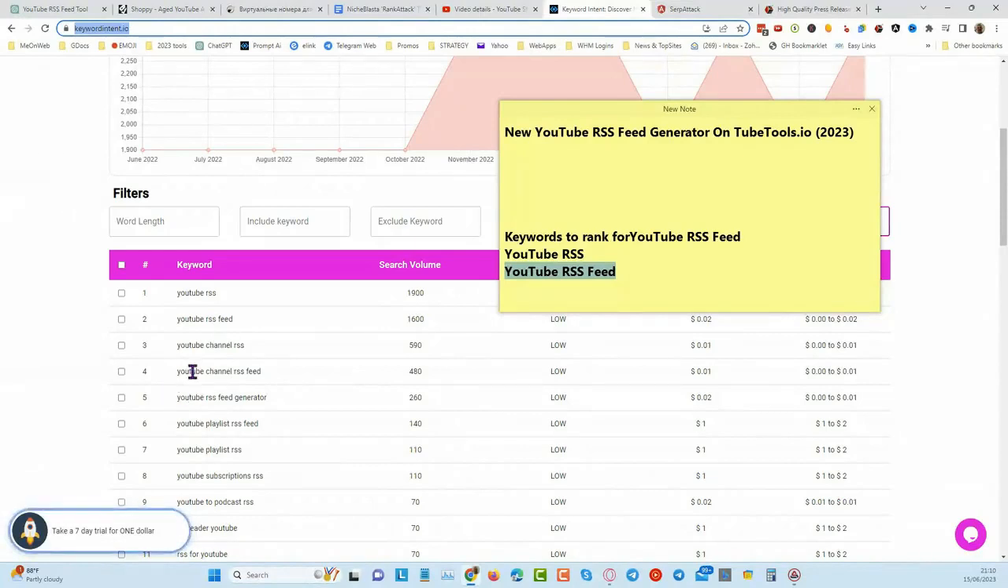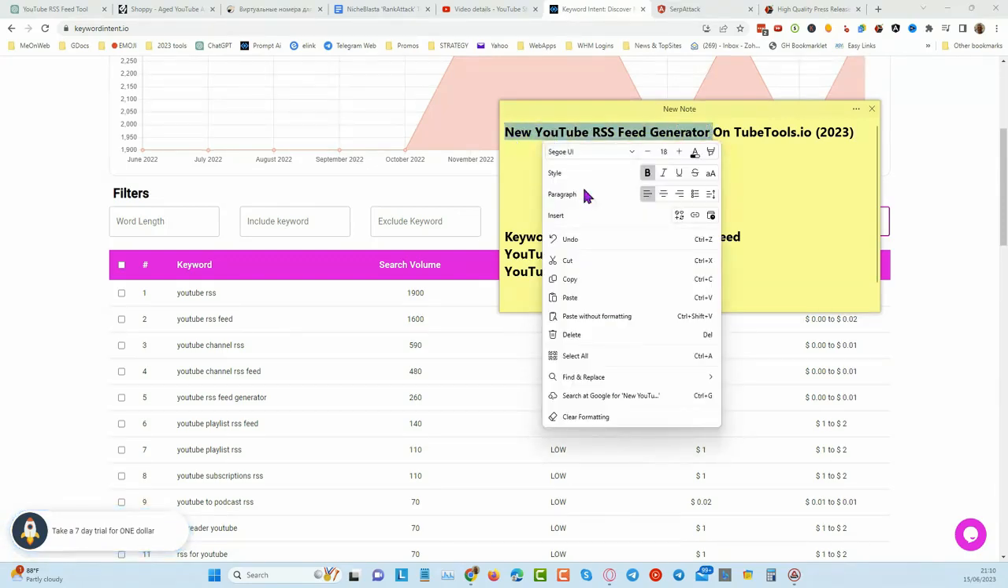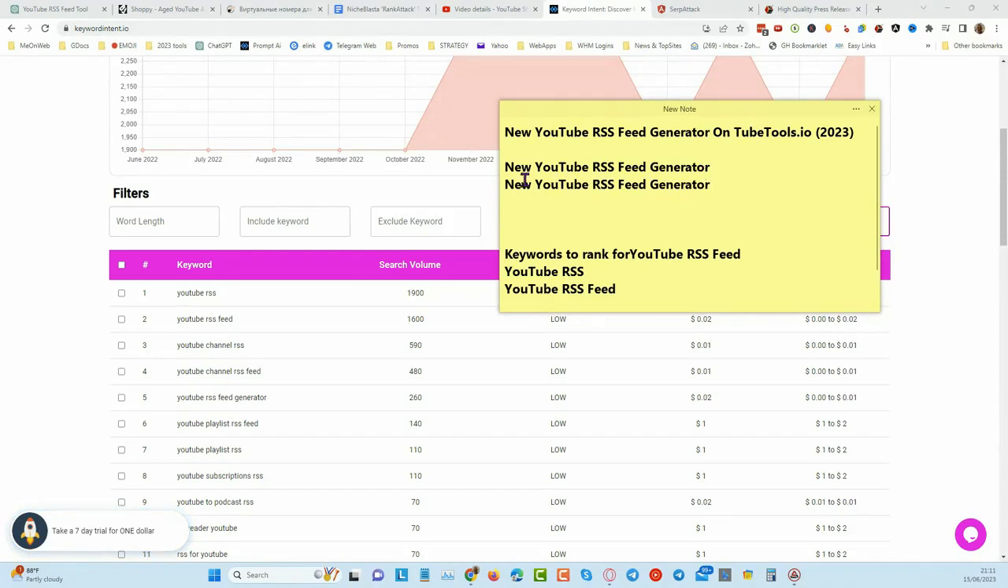Coming down a little bit, you can see things like YouTube channel RSS feed, YouTube RSS feed generator, etc. Well, what we're going to do is look at the keywords that we can extract from this title. Okay, and this is really important. So we've got keywords like new YouTube RSS feed generator. And I can break that down further, and I can have YouTube RSS feed generator. Okay, and I can break that down even further again and have, let's see, new YouTube RSS.